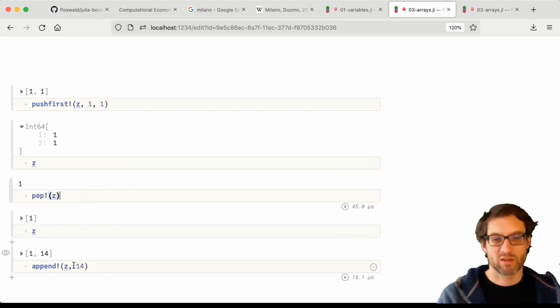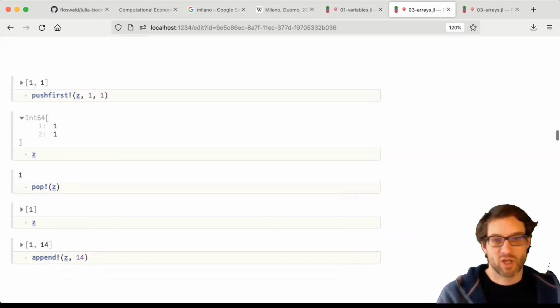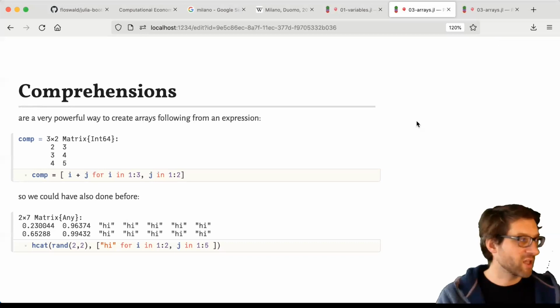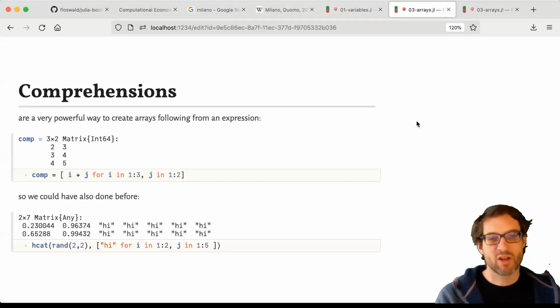And you can achieve the same with append. Append depends at the end. Push puts stuff in first. So it's very handy to have this function. All right, last thing is comprehensions, because we mentioned that already. Then my voice will be gone.